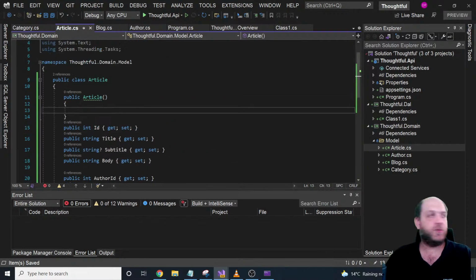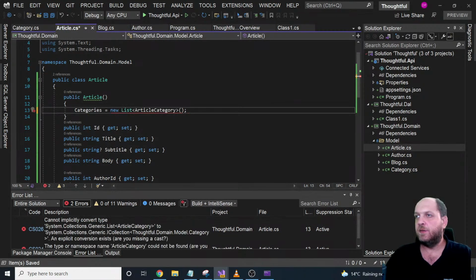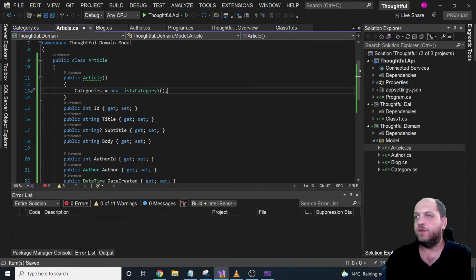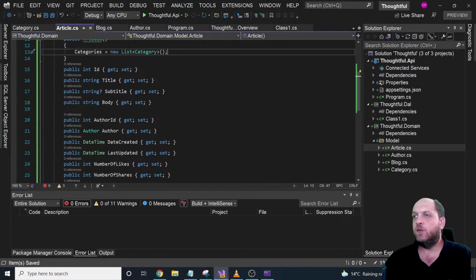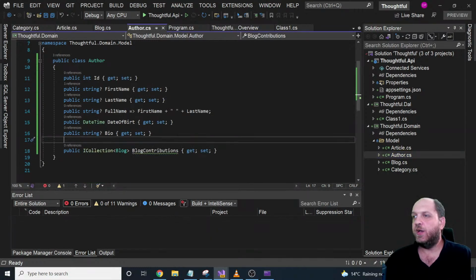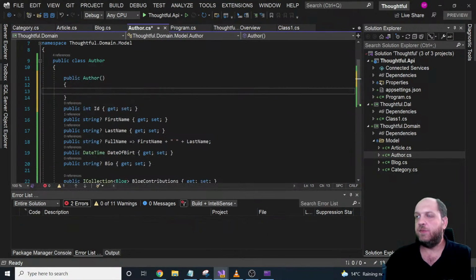So here we'll have categories, new list of article, but it's not article category, it's new list of category. And the properties that actually are not, although we actually won't use the constructors, because when we go for a rich domain model we usually use factory methods to create instances. So yeah, we'll look into that maybe a little bit later. For now, let's just make sure that we have the collections that we need, even if they are empty at the beginning.